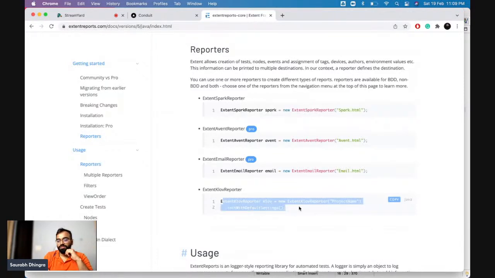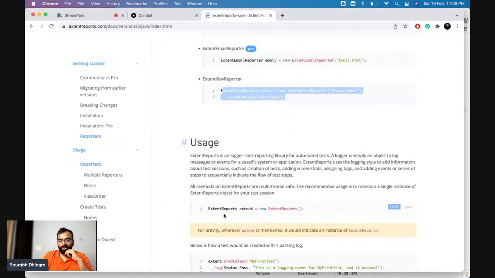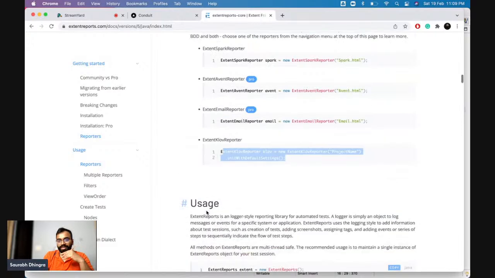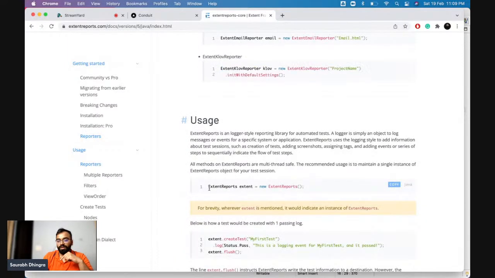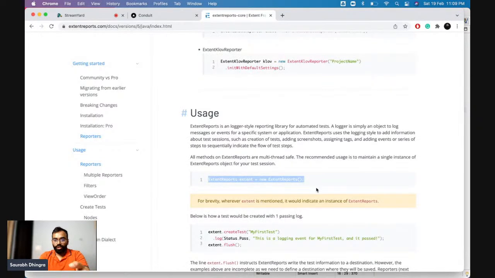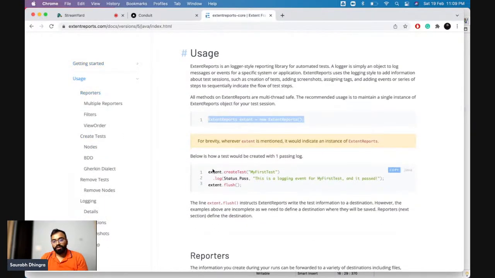So we have this one, and then we have more things. This is just to generate an HTML report, but we need a reporter first. That reporter is available here, ExtentReports. When you read it, you'll understand what interfaces and classes are available. Then search the methods.